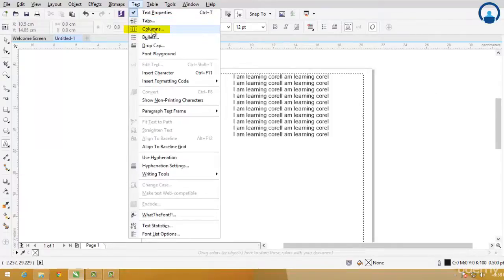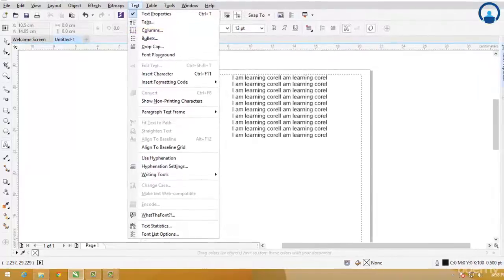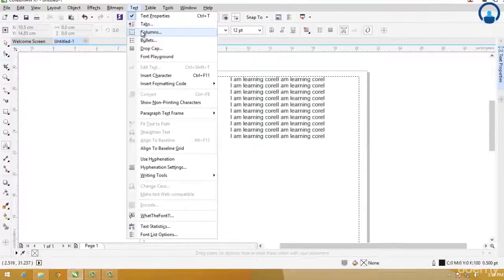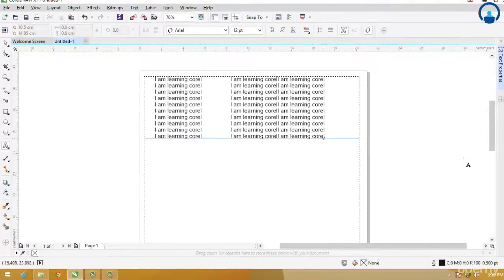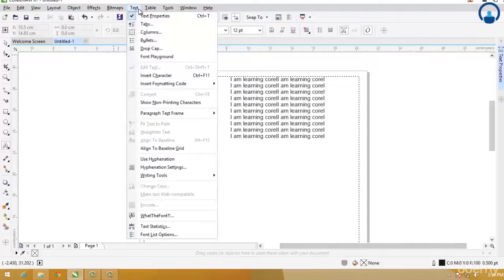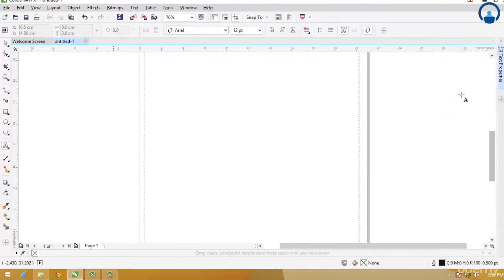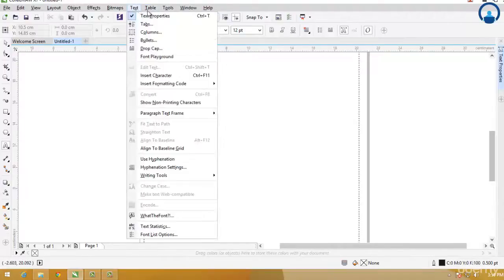Now let's learn about columns. Columns I have already shown you, which is there here. See here at the bottom, this is the column. This is the same tool option, so let's understand how it works from here. The working style is the same, and the job of both tools is the same. The only difference is that one is based here in text properties, and the other is at the toolbar on the top.